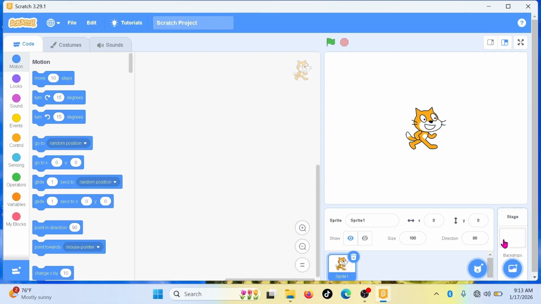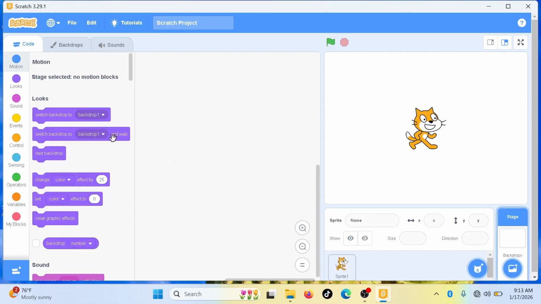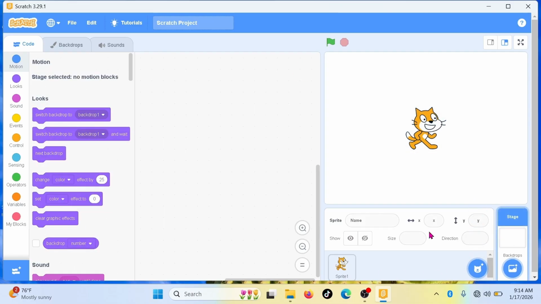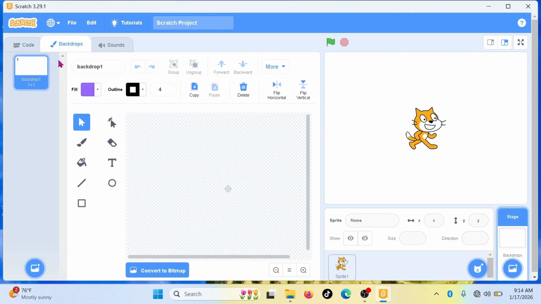So I'll come to, you see under this word stage here, this box here, this is the backdrop or the background. This is the stage background. If I click on it, you see it says stage selected, no motion blocks. Remember, if I want to select my sprite, I will click sprite. If I want to select the stage, I'll click stage. Then I'll come to backdrops, which is this here. Currently I have just one backdrop there.